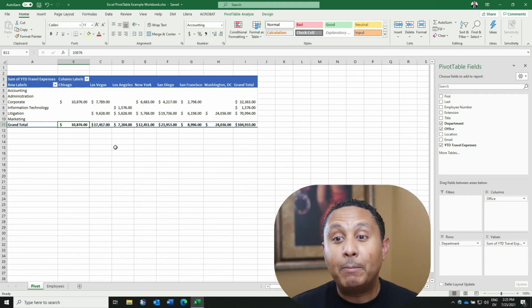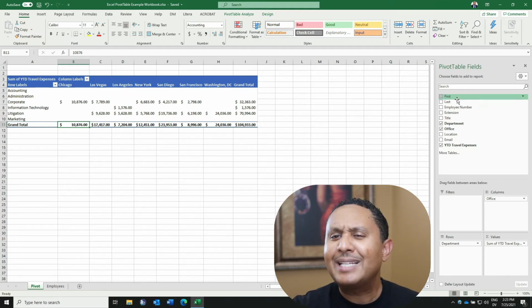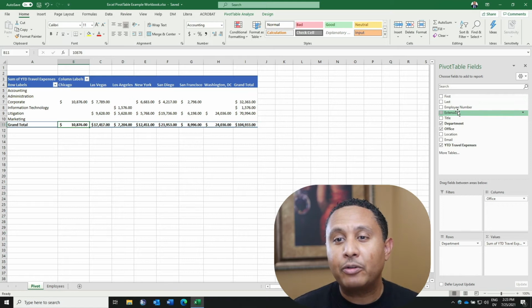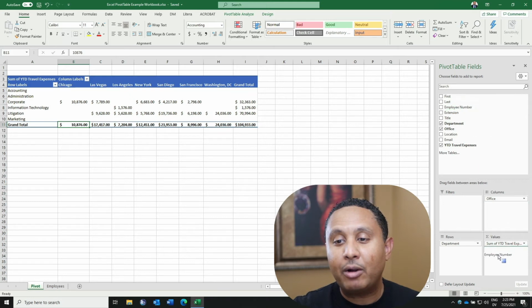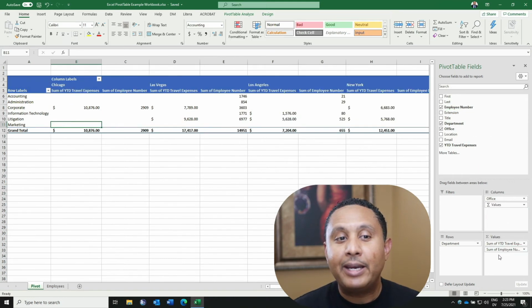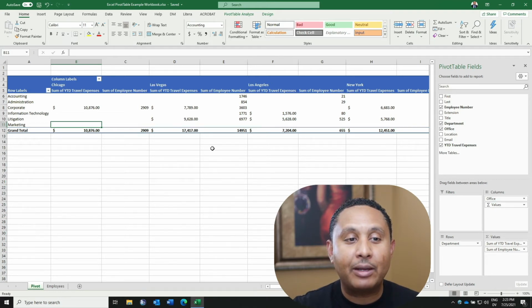For example, maybe I'd like to see the number of people in each office and in each department. Let's take the employee number, because the employee number is unique to each person. I don't want to group together all of the people named Steve in my list, so instead I'll take the employee number and I'll drop it here in the values area. Now I have, in addition to the year-to-date expenses by office and by department, I also have a count of the people in each of those offices.